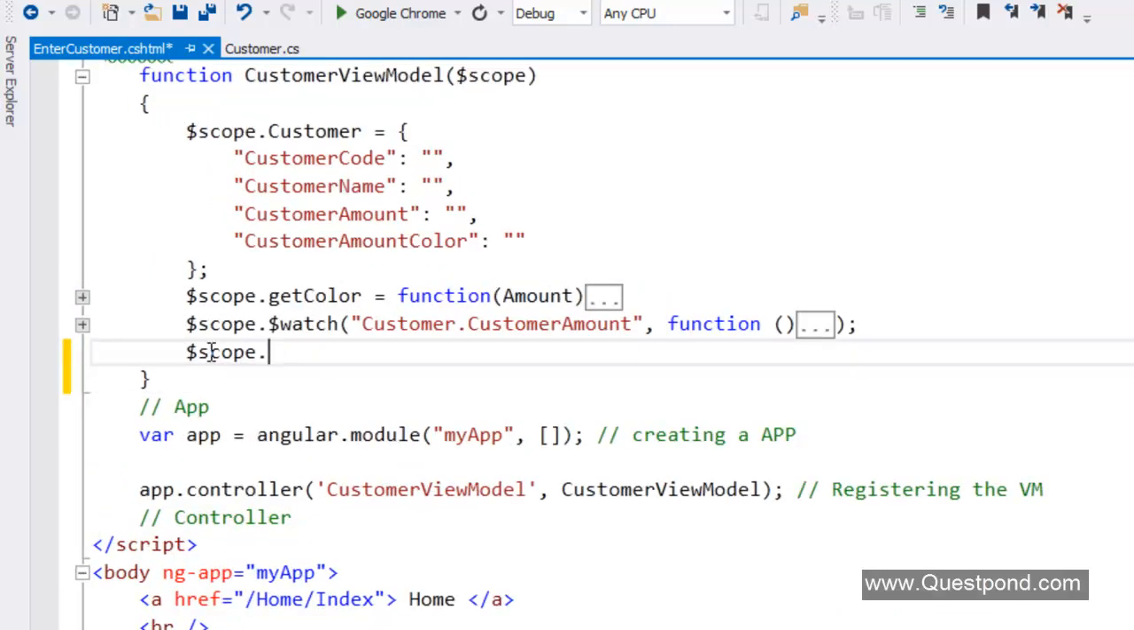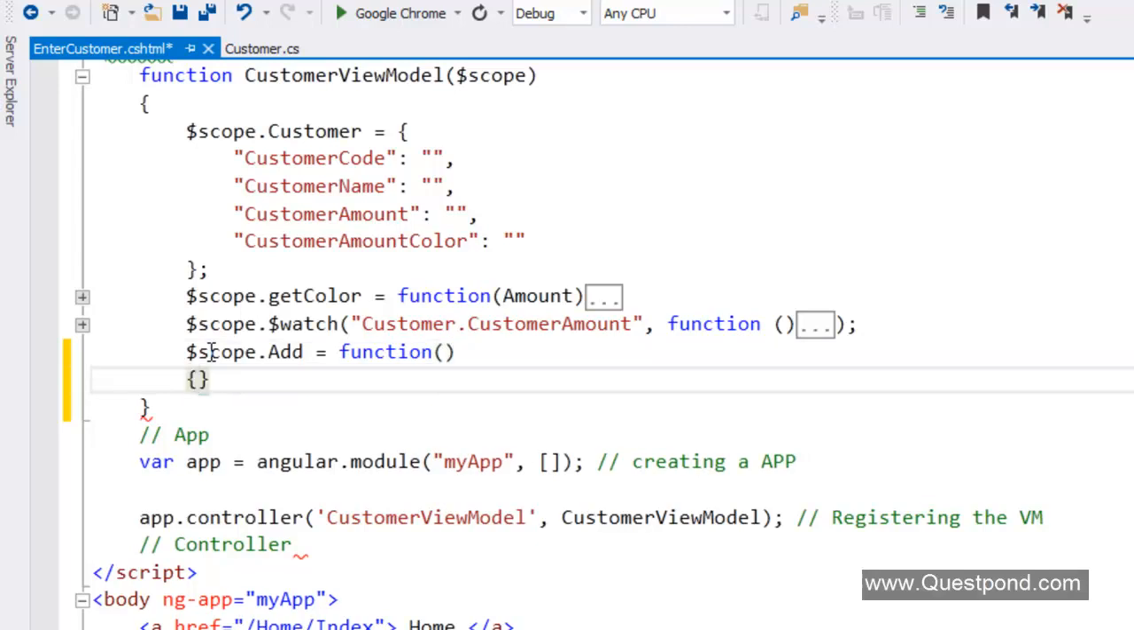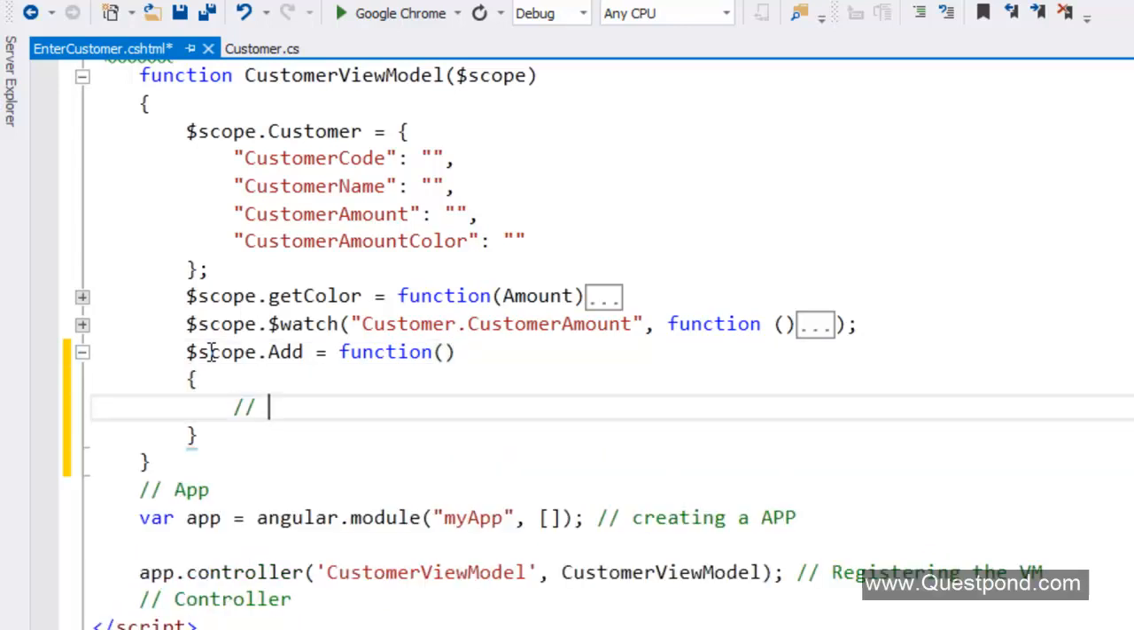So I'll say here $scope.add. So I would like to go and write some kind of a function here, this add function, which will actually go and make a call to the server to add data, right? So you can see now how this customer view model class is acting like a bridge between the UI and your server. Now from this add function to make a server call, we can either use $.get and $.post, what we discussed in the previous part of the videos.